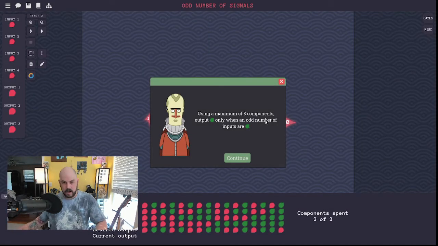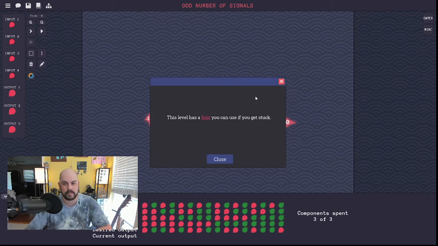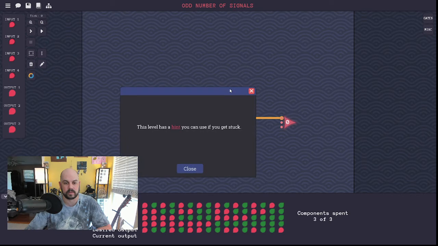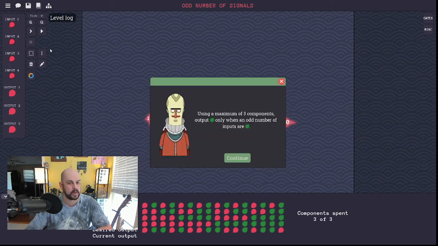Now on to our next one. Using a maximum of 3 components, output only when an odd number of inputs are on. All right, this level has a hint. Okay, so odd number of signals. So ignore all that. Let me close that out again. I want to reread that.